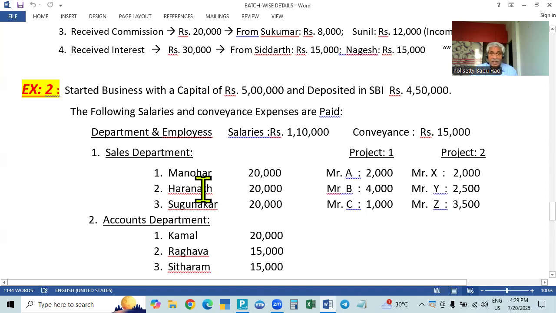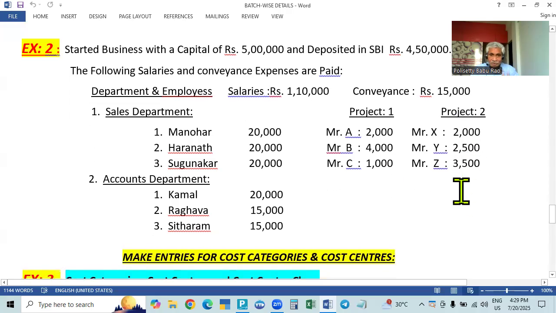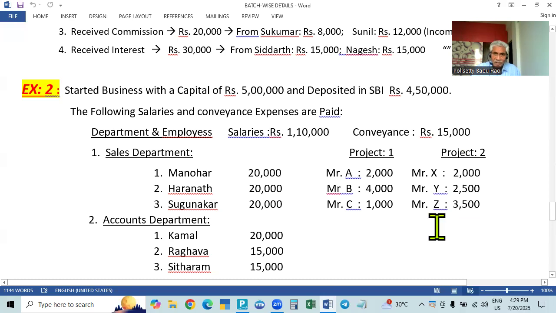Under the sales department, employees are there. These employees are cost centers. So these cost centers are under the sales department, under the category. Under the category of accounts department, these are available. And the conveyance is paid for two categories. One is project one, another is project two. Under these categories, A, B, C in project one are cost centers, and X, Y, Z under project two. This we have to give, we have to make the entry.